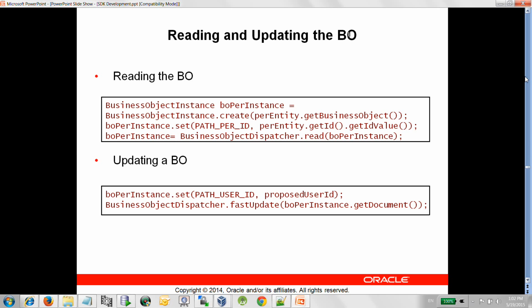And then I'm using a dispatcher, business object dispatcher read, to read the data. And then inside the person instance, you have the data, and you can actually access the data through a getter. In the second example, we have an update BO, where you're actually setting the BO and then finally running the dispatcher with a fast update.